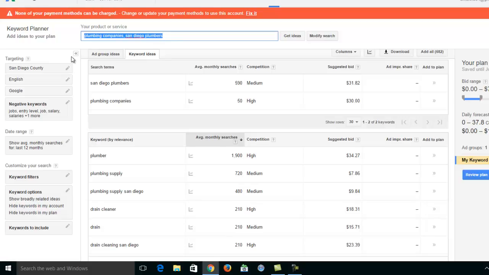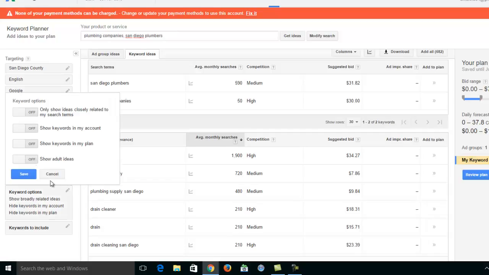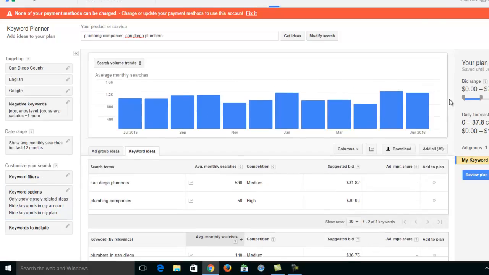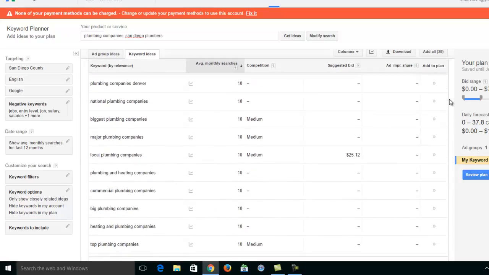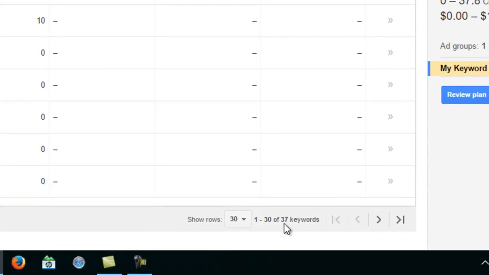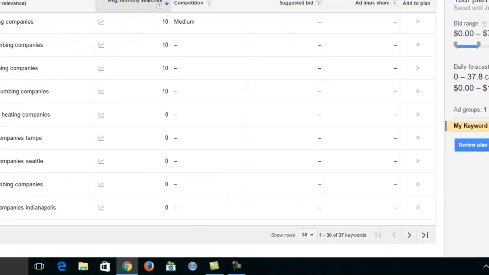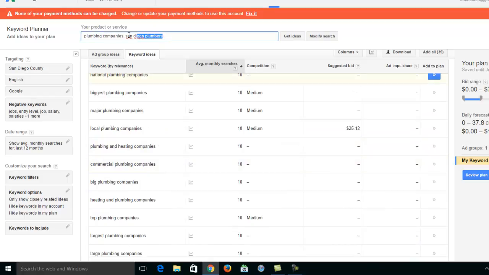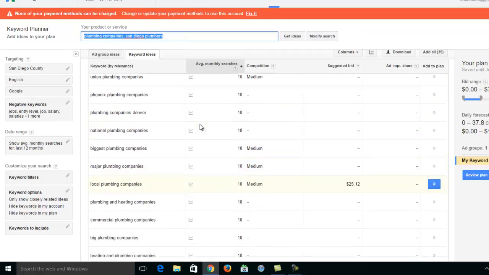And as you're doing this, it's probably also a good time to start exploring some of the more advanced features in the keyword planner, like the keyword filters or the keyword options. So for example, if I come here and only show ideas closely related to my search terms, put that on, save, and after that's loaded, you can come down here and see there are a lot fewer searches because I just narrowed my search to words that are closely related to this.